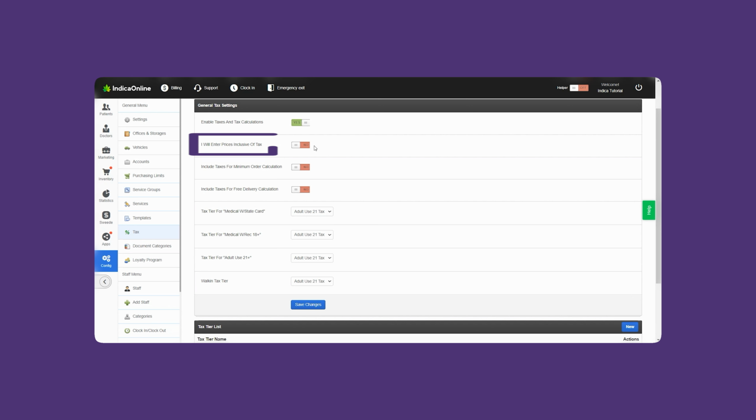I will enter prices inclusive of tax. When enabled, the system will treat the final price of the product as if it already includes taxes. All the taxes will be calculated from this amount. So if my product price is $10 and I need to pay $3.50 in taxes, this $3.50 will be deducted from the $10 instead of being added on top.